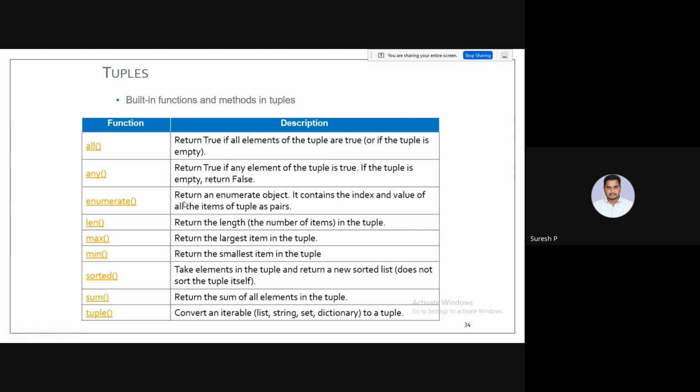The min function will be used to return the minimum value of the tuple. Sorted is used to sort the elements and store them in a list. Sum will be used to find the sum of elements in the tuple. The tuple function is used to convert an iterable into a tuple. For example, even if you want to convert a list to a tuple, that is also possible.